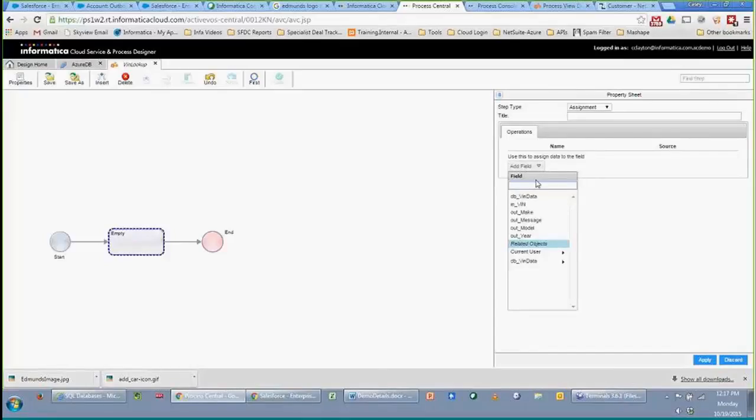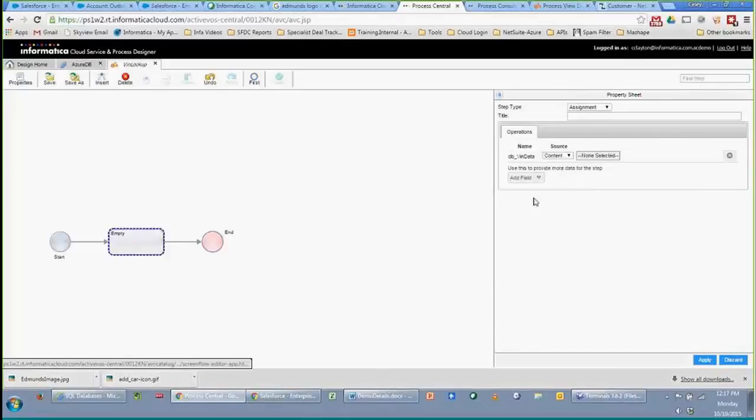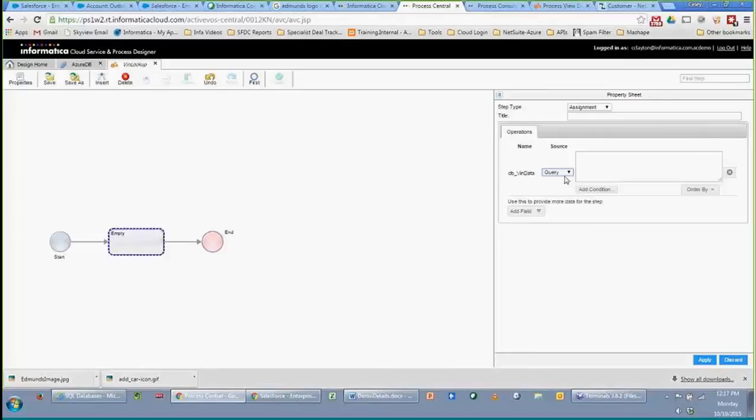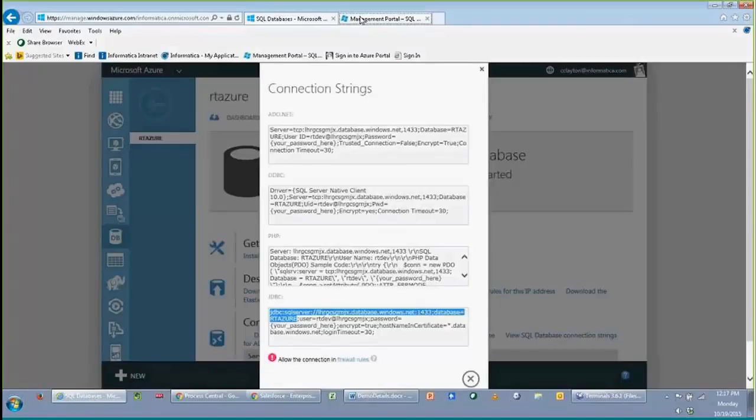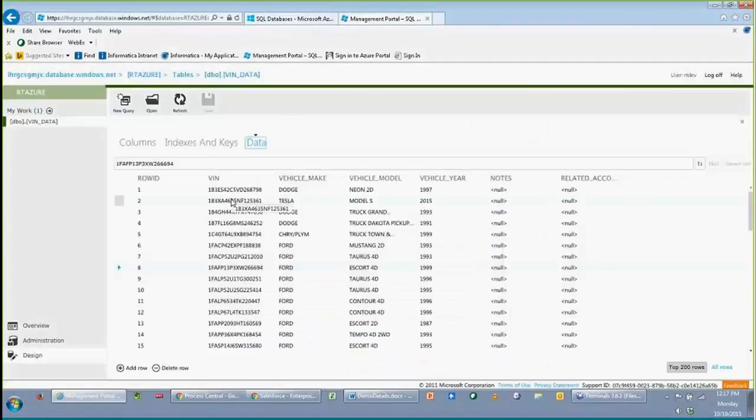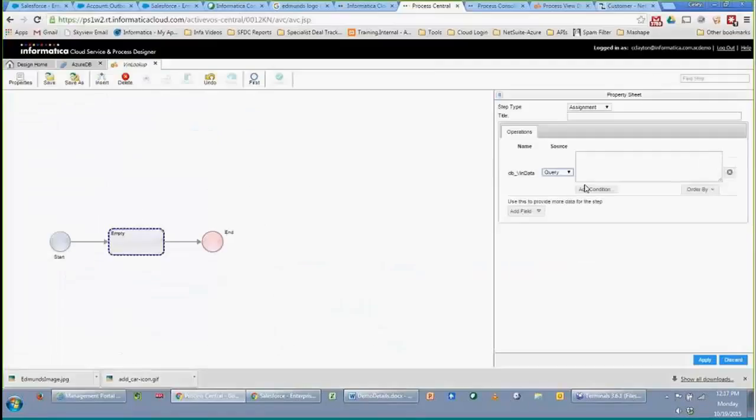constant. So we're going to just assign to this DB VIN data that we have, we're going to tell it that we're going to use a query because we want to go ahead and get the row back that has the VIN number that matches it. I can show you back in our database here. We've got VIN number, and then we're going to expect vehicle make, model, and year back. So we're going to just query based on this VIN number. It's unique and a primary key for this particular database.